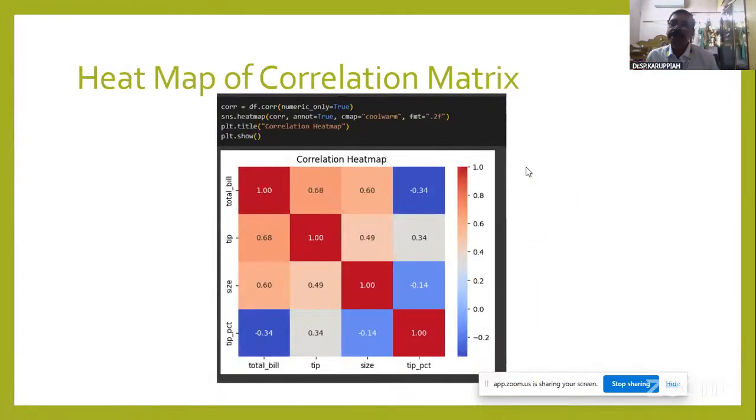And heat map is another thing, that is a correlation matrix. In this matrix the diagonal is all 1, because correlation is nothing but -1 to +1, we know. So all the diagonal values should be 1. If it is 1,000 members, 10 members, 10 percent, will give a tip, 10 rupees can be the tip. That is called positive correlation.